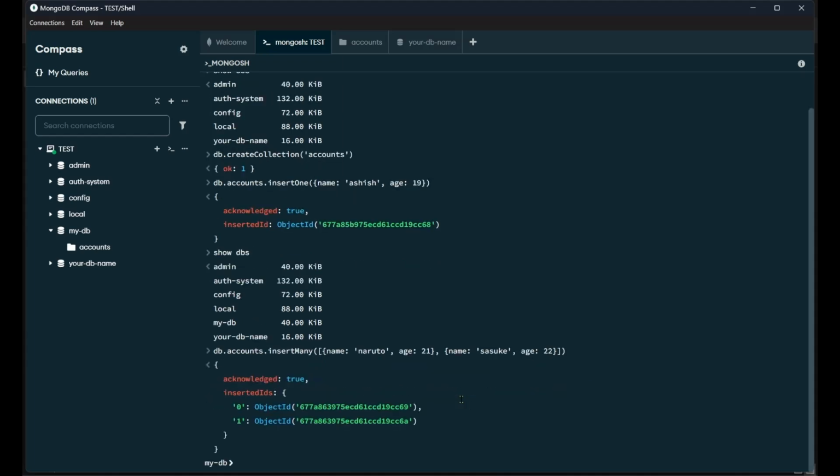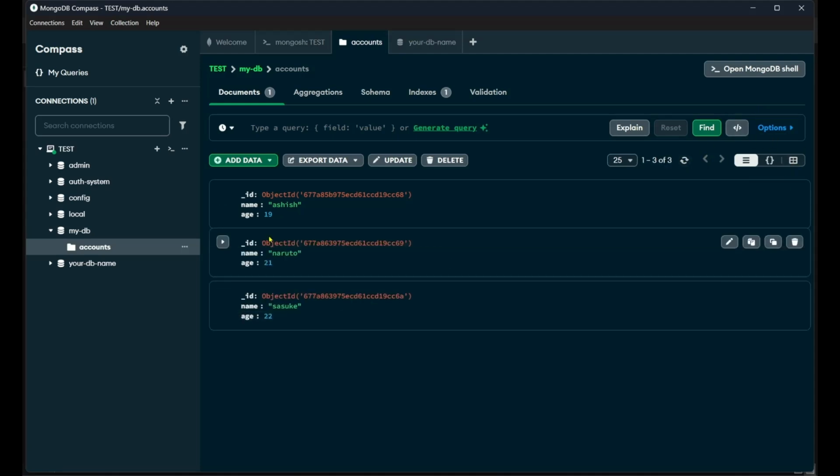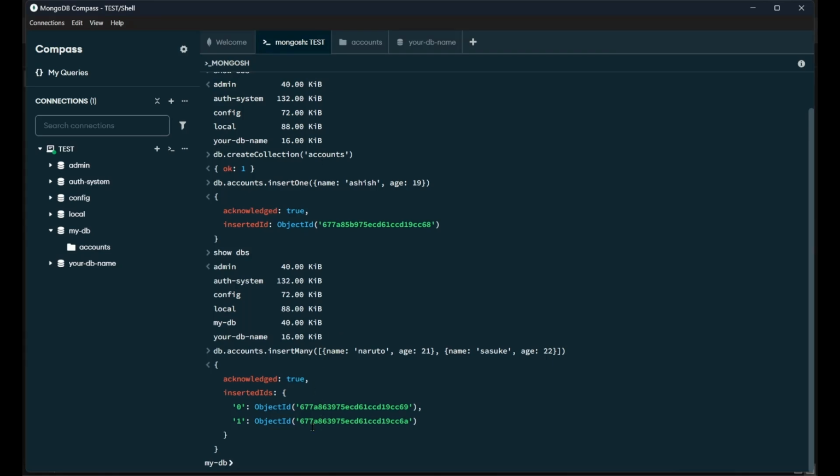And then if I hit enter, you will see acknowledged. We get the inserted IDs, ID1, ID2. Now if I go into accounts and refresh this once, you can see this refresh icon. If I click on this, you will see the Naruto data and the Sasuke data as well. These object IDs and these object IDs are the same. All right, so this is how you insert data.